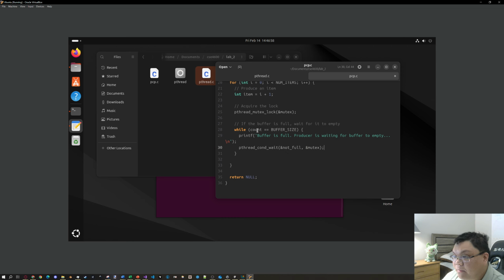So if the buffer is full, it's going to wait. It's going to call pthread condition wait, pass in not_full, and if the consumer calls pthread condition signal and passes in not_full, it's going to basically awaken the producer. So it will continue to the next step, and that next step is add an item to the buffer.